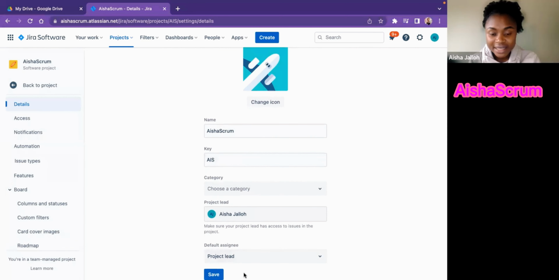And right now it's saying default assignee. So this default assignee is saying that when we do create an issue type, or when we do create a ticket, who do we want the story automatically assigned to after you create them? Like right here, it's automatically saying project lead. And if you notice, I am the project lead. Make sure your project lead has access to issues in the project. So look at me right now, it has me as project lead.